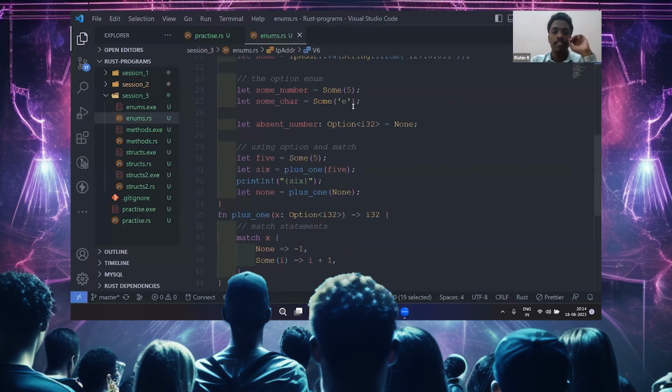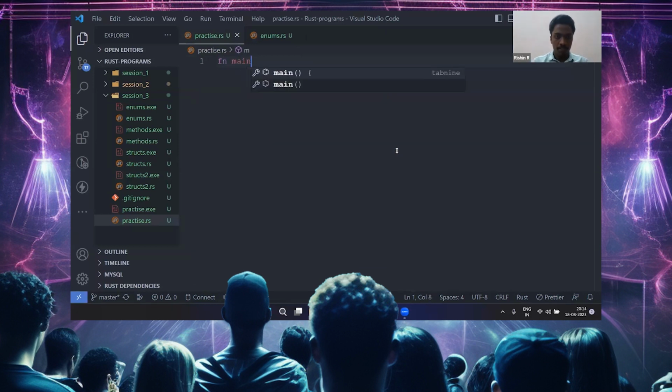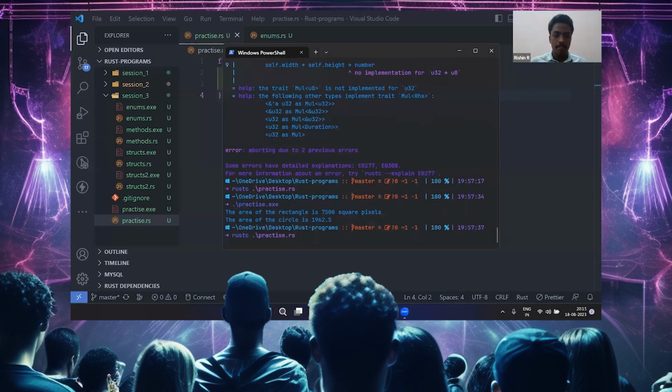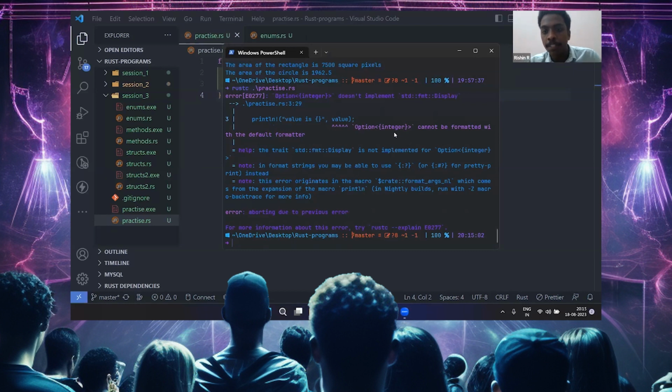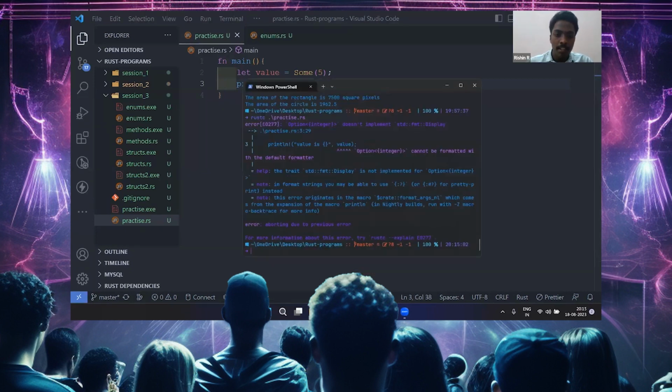We will try to see the example here. What if I just take this one and start a new program, then main, paste it. Let value equal Some 5. I'm trying to println value is value. Okay, let's see what happens. So when we try to compile, it says it is an Option integer and cannot be formatted with the default formatter. So you might see that I cannot print it. Why? Because it is not of the type integer, it is of the type Option integer. So you need to consider different things before printing an Option integer. What it asks me is to try using the debug operator. We'll see what happens.